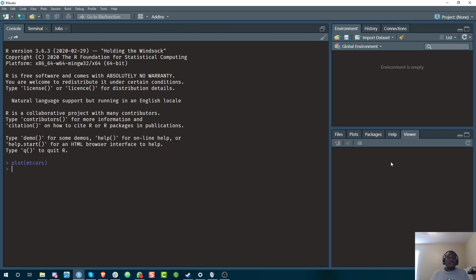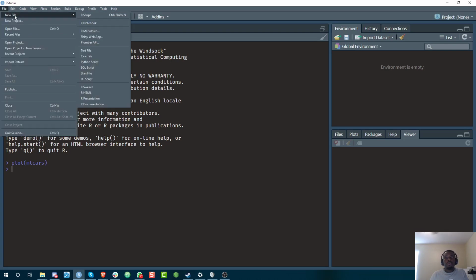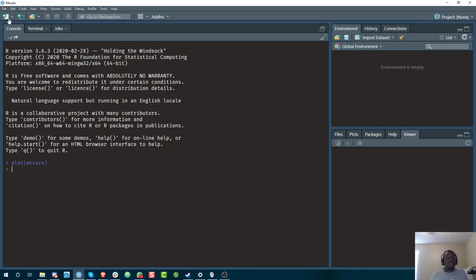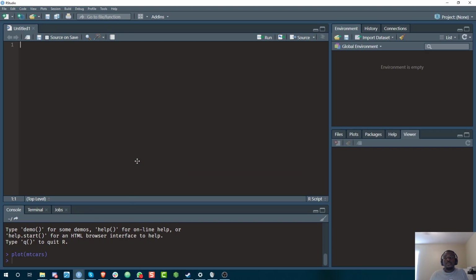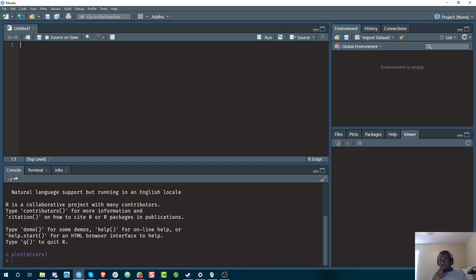All right, guys. So these are the three panes that we want to talk about. There's a fourth pane that we're going to talk about, and this is called the script. So let's talk about this fourth pane. Please create a new script, and this is how to do it. There are several ways you can do it. You can click on File, then New File, then R Script. As you can see, there are so many types of files that you can create in RStudio. But you can just click on it, or you can just click on this icon here, and when you click on it, you will see R Script, and you can go ahead and click on it. When you do that, a fourth pane is going to open up right here, as you see right now.